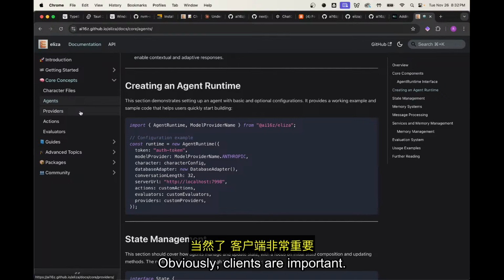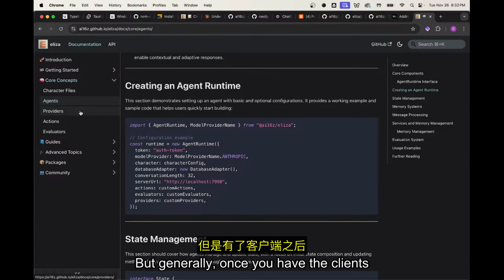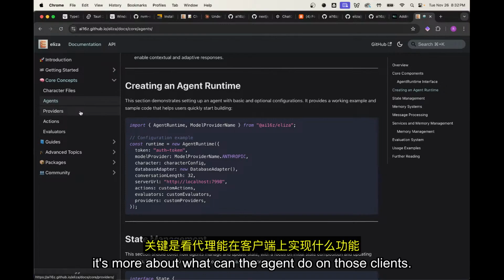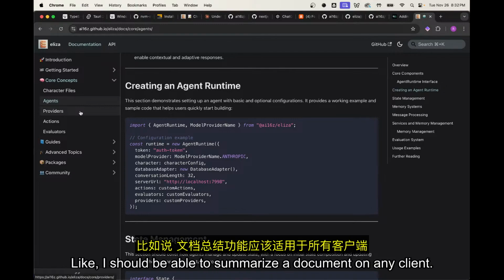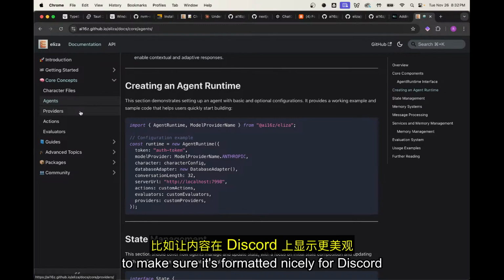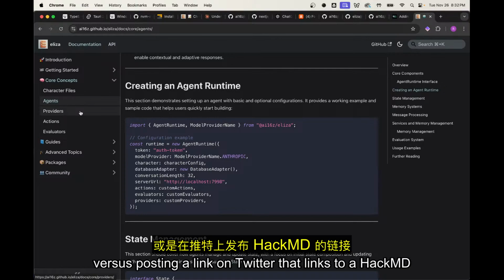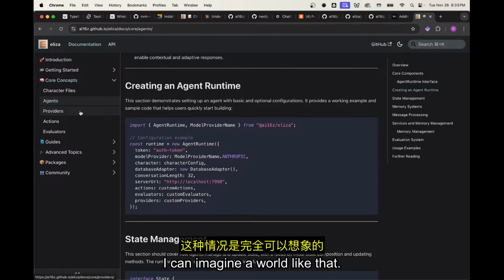Obviously, clients are important. We're adding Farcaster. We have a PR for that, and we'll merge that in. But generally, once you have the clients, it's more about what the agent can do on those clients. And that should be pretty generic. I should be able to summarize a document on any client. It shouldn't really have anything to do with the client. Maybe I'll have a custom summarize per client to make sure it's formatted nicely for Discord, versus posting a link on Twitter that links to a HackMD or a page on my Git pages or something like that. I can imagine a world like that.